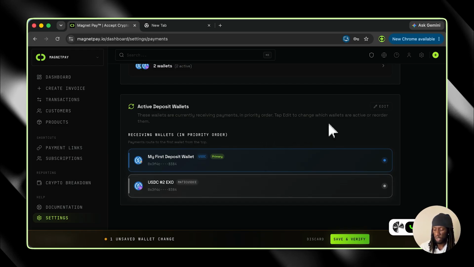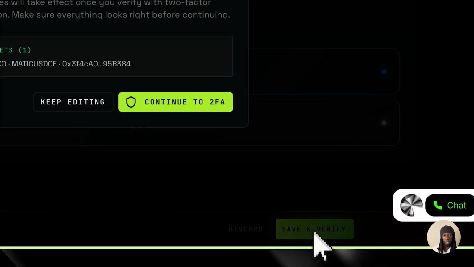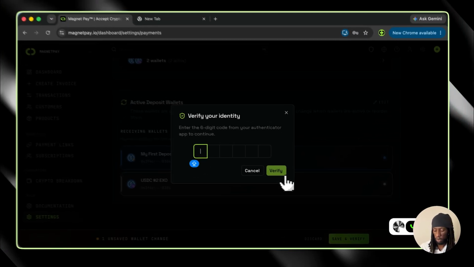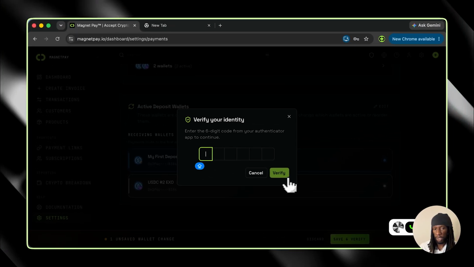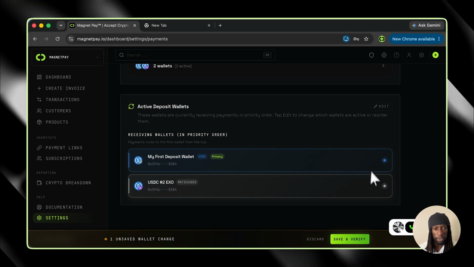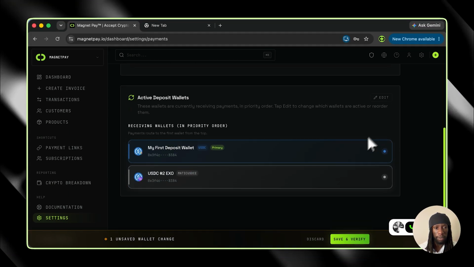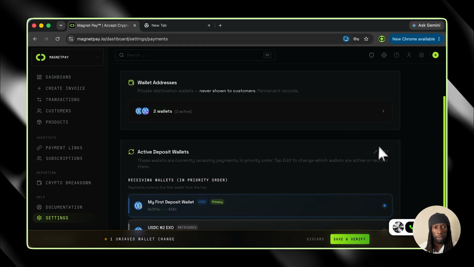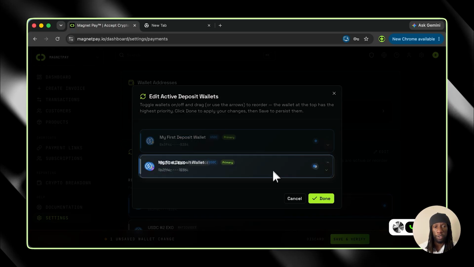So let me go ahead and just save this real quick. Save and verify. Continue to 2FA. Let me put that in real quick. Actually, before I do that, let me cancel that. You can reorder the wallet simply just by dragging it. Well, at least I thought you could. That doesn't seem to be working. What's going on here? Oh, I have to hit the edit button. I forgot. So you drag it from there.